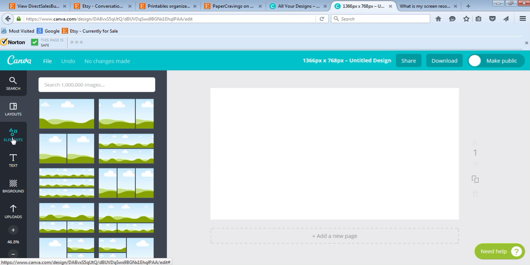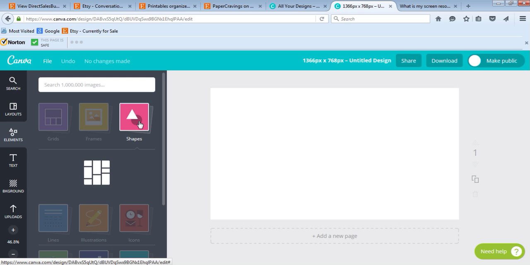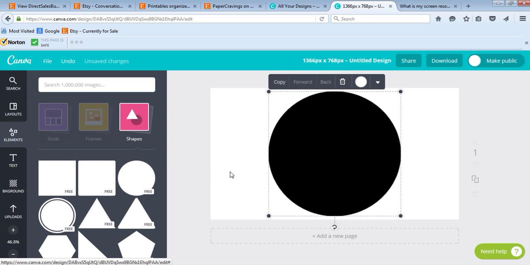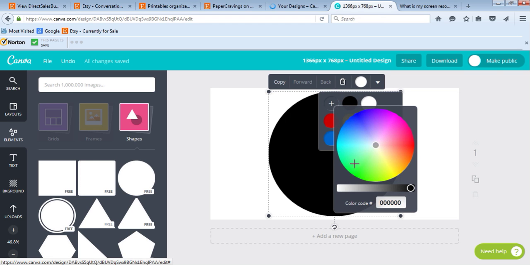So I'm going to go to elements instead. I'm going to choose a shape, and I want to make a monogram, and I want that monogram to sit on a circle frame. So I'm going to choose a circle shape. It's currently black. You can change the color if you click on this button here, and then the plus sign, you can choose any color that you want from the color wheel.